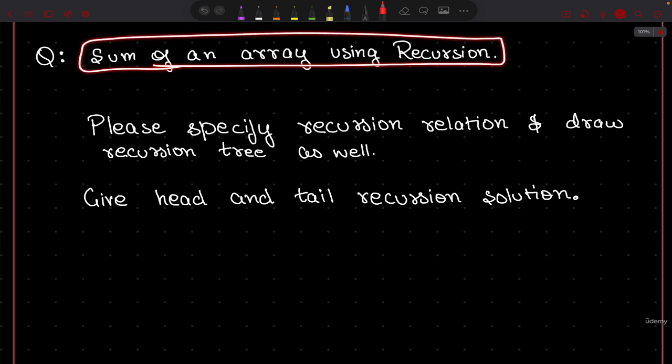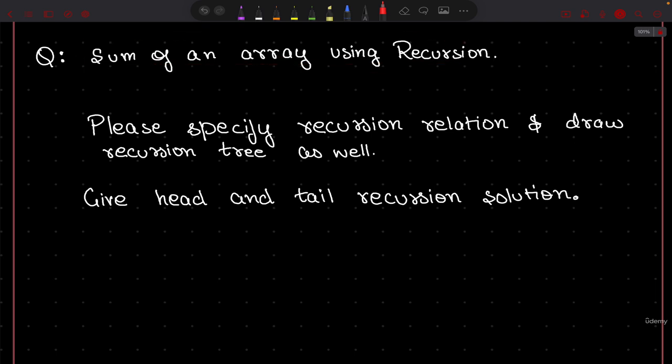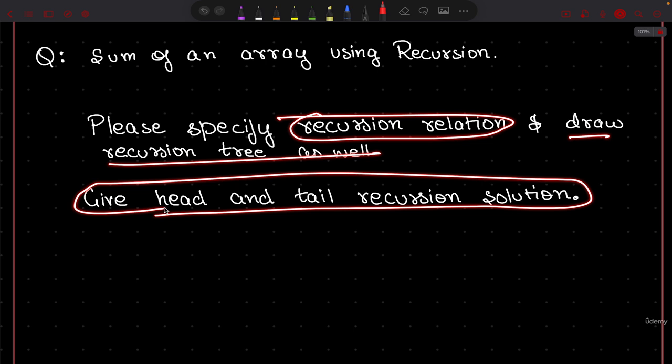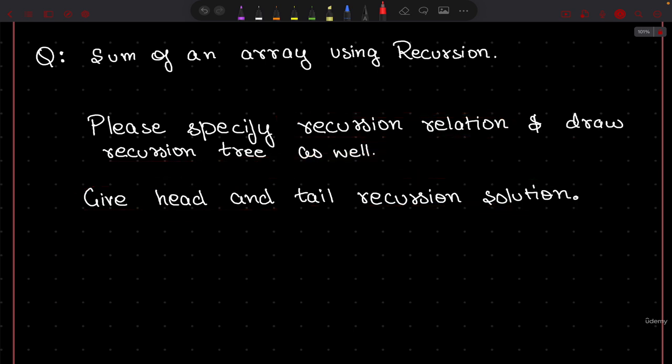These kinds of questions I will also be giving you in an assignment so that you can test your understanding. So please make sure that you're solving it in a similar way and also try to actually follow the framework the way I'm coding, and draw the recursion tree and write the recurrence relation as well. Okay. So the question again is the same: write the recurrence relation and draw the recursion tree as well. Give head and tail recursion solutions. Okay. So now let us see this question, everyone.